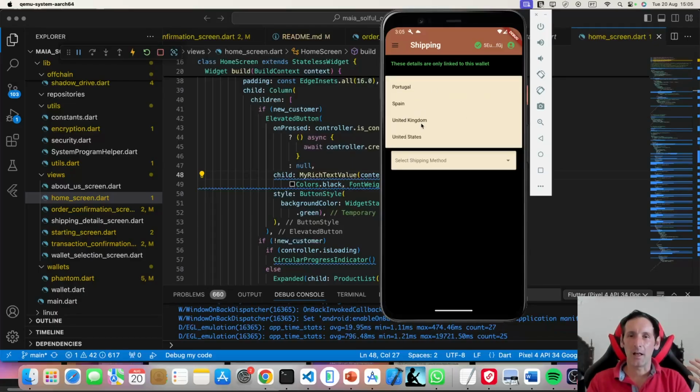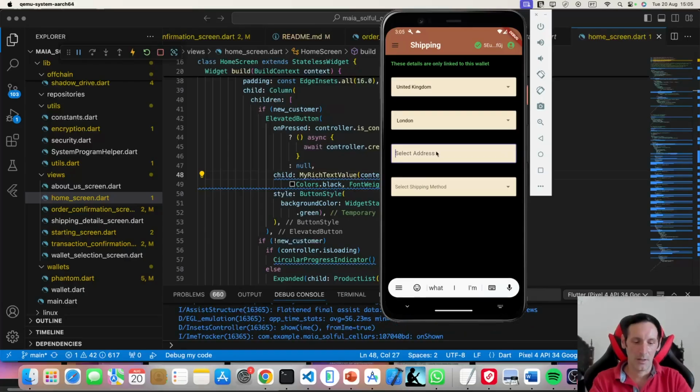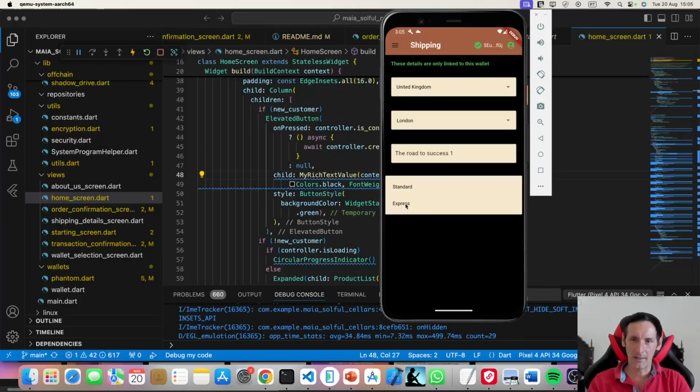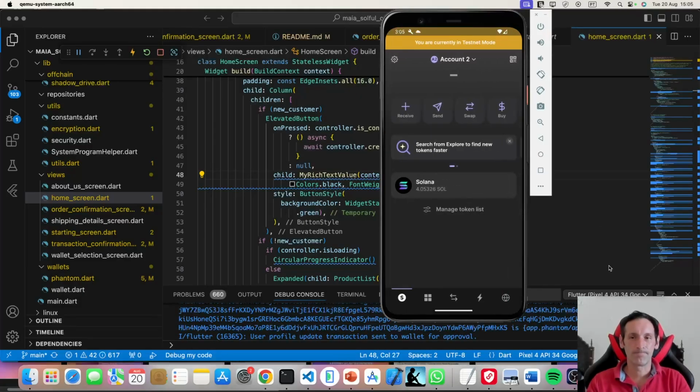But let's do that. Let's say it's United Kingdom that I'm located. I'm in London, and let's say the road to success number 1. So this is the fake address, and I'm going to say I want the delivery method to be express because I can't wait for my gorgeous wine. And I'm going to do order confirmation.